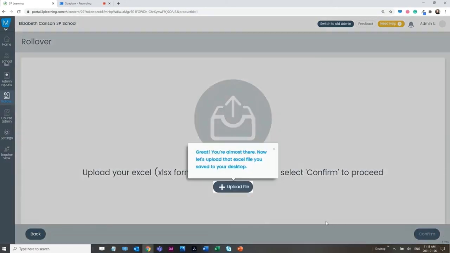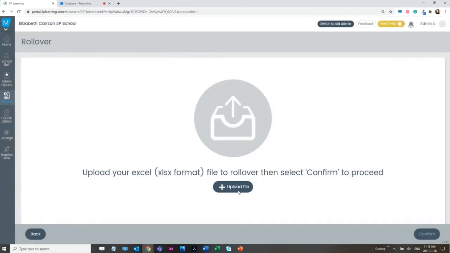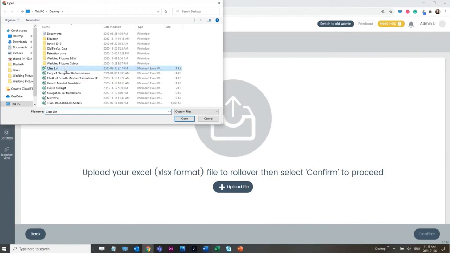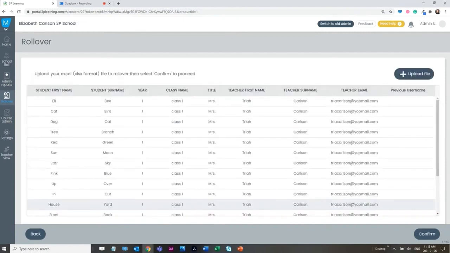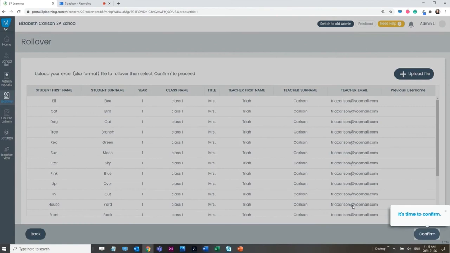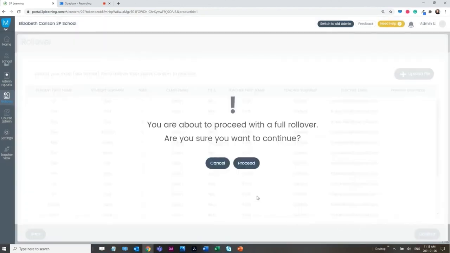Now we're going to upload that file that we saved to our computer by clicking Upload, then click on the Excel file you've saved, Open, and at this point the program will be scanning for any errors like duplicate students or teachers. If you see an error message, simply make the changes in the spreadsheet and re-upload. Then click Confirm and proceed.